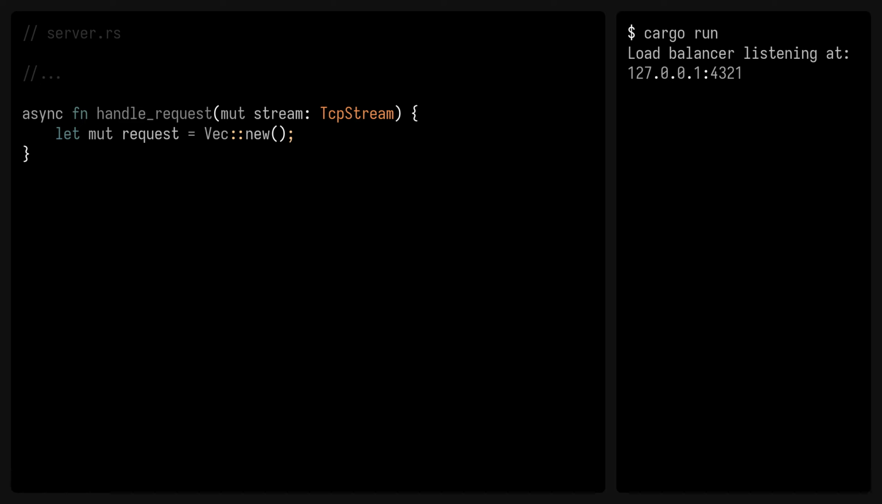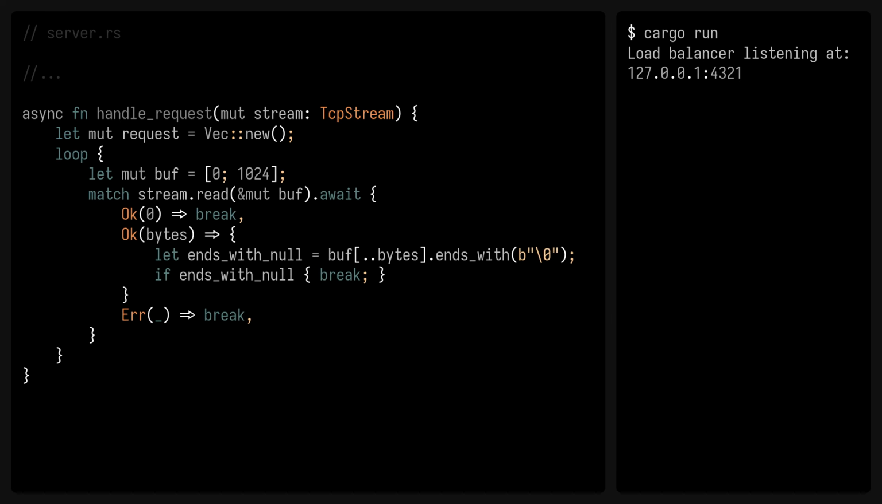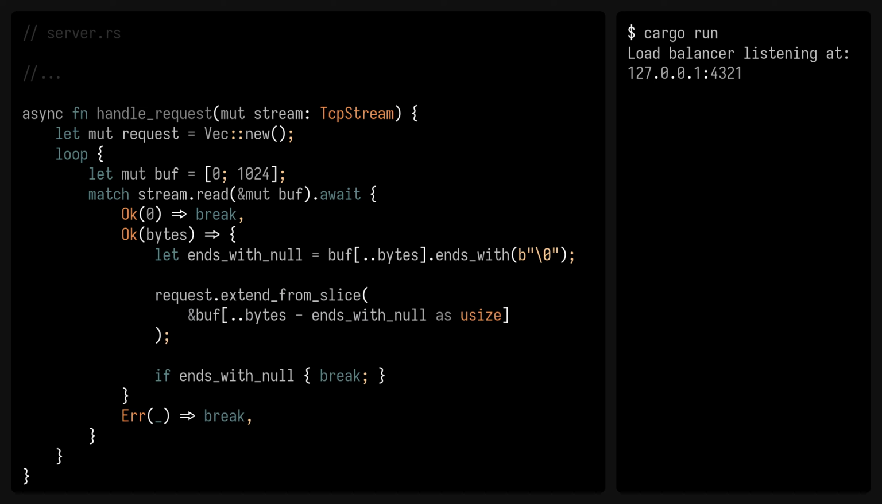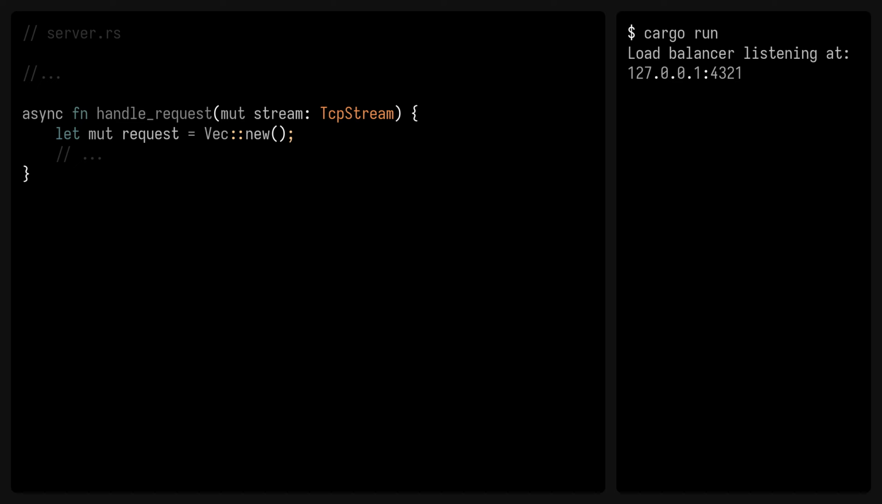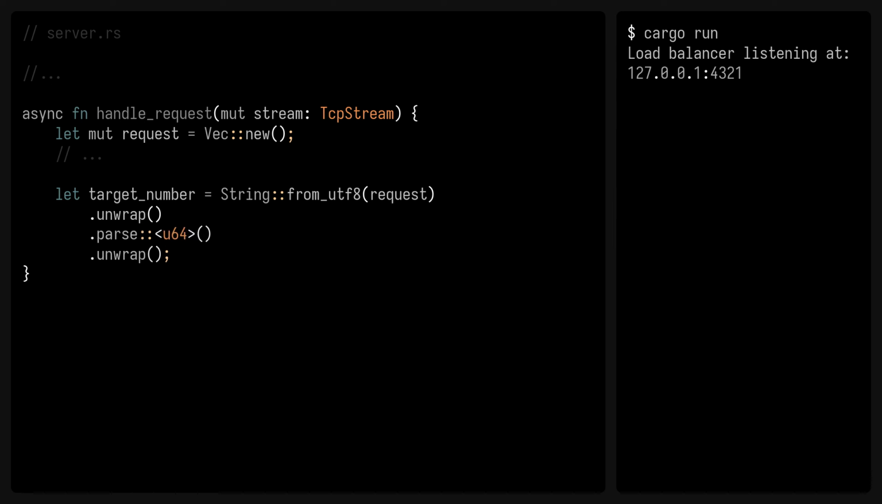And we will also be doing the same thing we did last time in the load balancer, where we loop over and over to get chunks of the request, but this time we will be storing it into the request vec I just mentioned. Now that we have the request, we will need it to be a number to do a calculation. So we will convert it into a string, then parse it as u64. Then we can do a Fibonacci calculation on it.